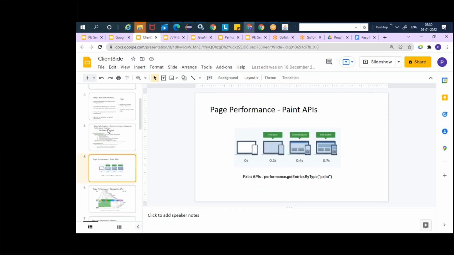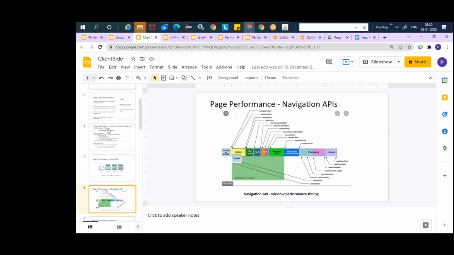We'll also try to understand a couple of APIs available within the browser, paint APIs, navigation API, to know the time to first paint, time to first byte, or time to first contentful paint. All these concepts we will learn, and we will also practically get this API data through the Chrome developer tool.